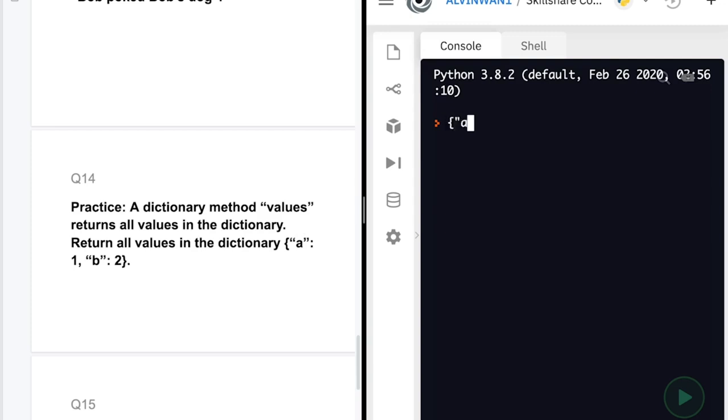And here's now the solution. Go ahead and type out that dictionary, and then :2. Again, these spaces are optional. I just follow that convention of adding a space after these colons. Go ahead and type in now dot values.